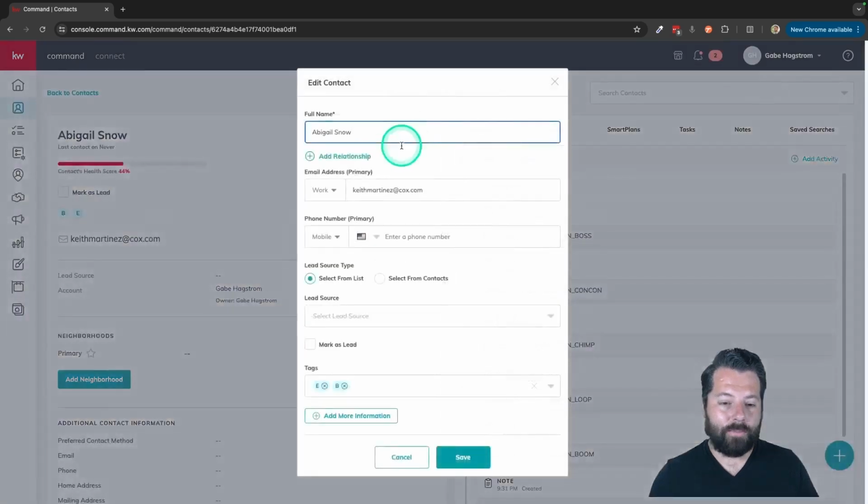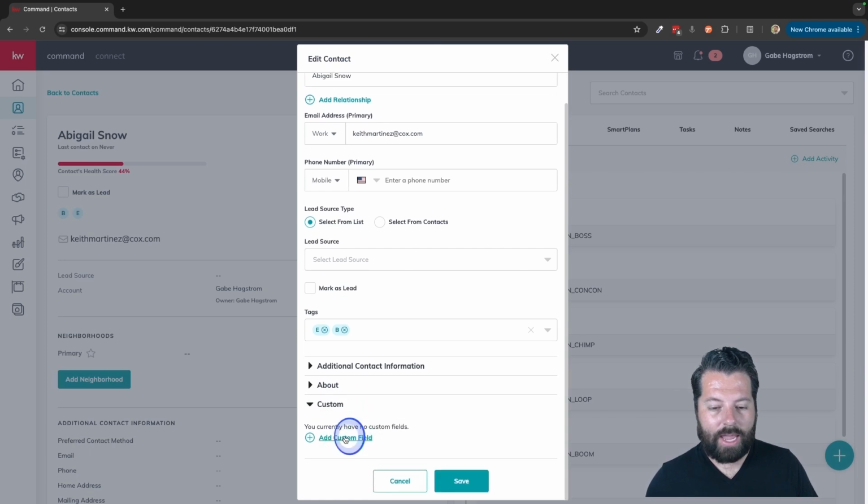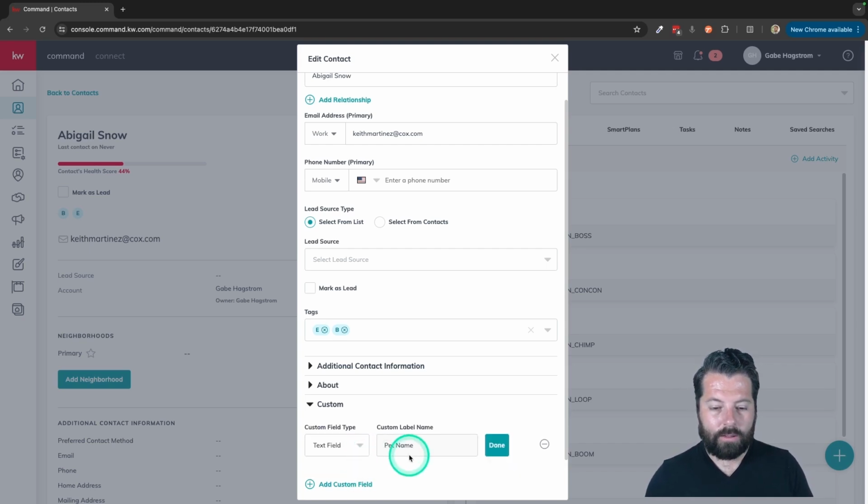So I'm going to hit edit. Come on down here to add more information. Here's custom. I'm going to hit custom and add a custom field. So I'm going to select or create a custom field. We're going to create one. I'm going to say pet name. That means create a custom field. So it's a text field, that's correct.